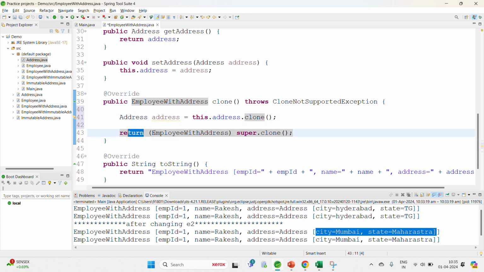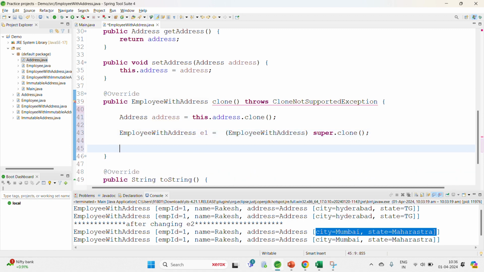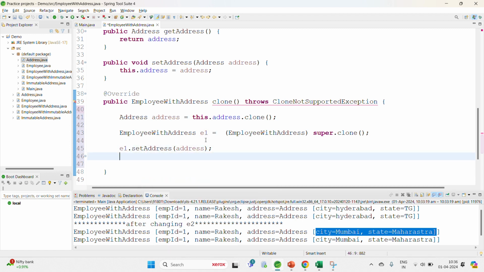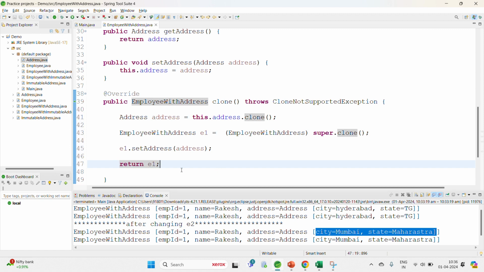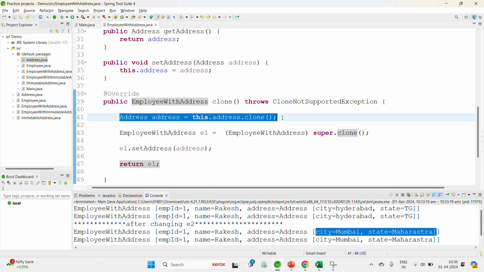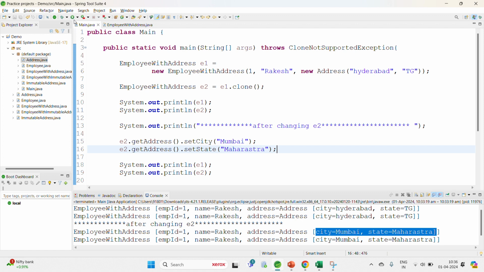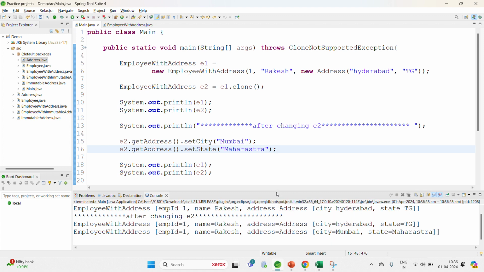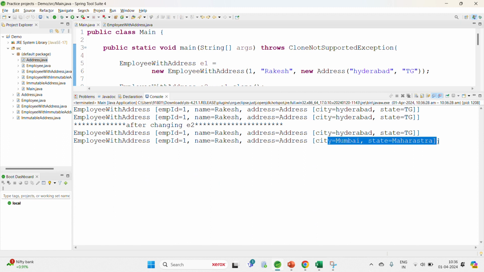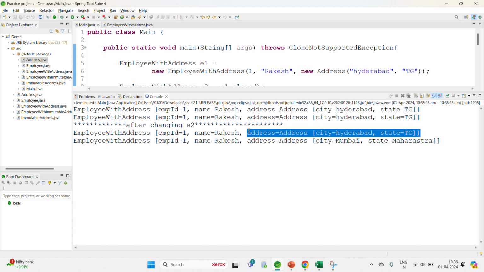So what we need to do here: Employee e1 equals to super clone, then e1 dot setAddress, we change the address. Okay, now we will return e1, let's say here. That's it. So with this what will happen? We are doing the deep cloning now. We are actually cloning the underlying object also. So with this, if we run the same program, I changed the second object, the cloned object, but the original object remains intact, so it is not changed.